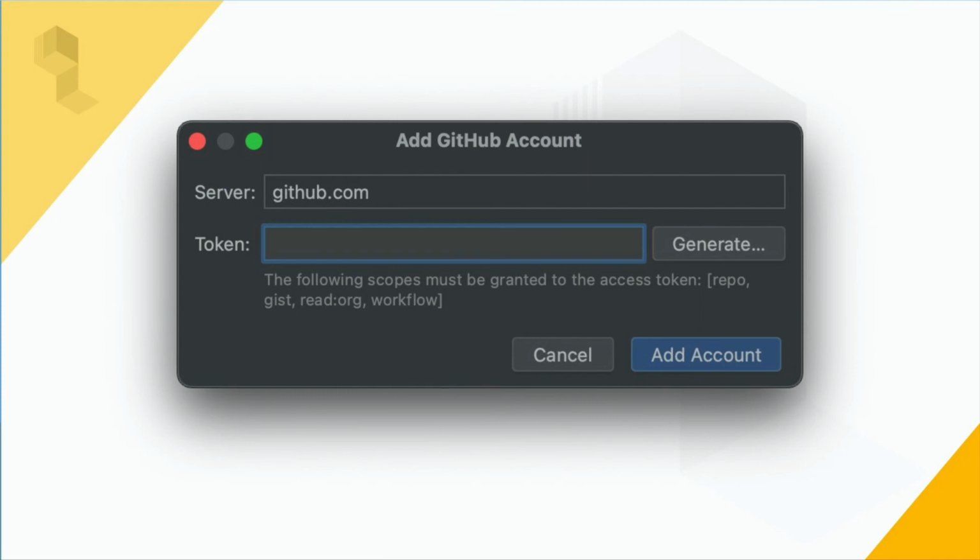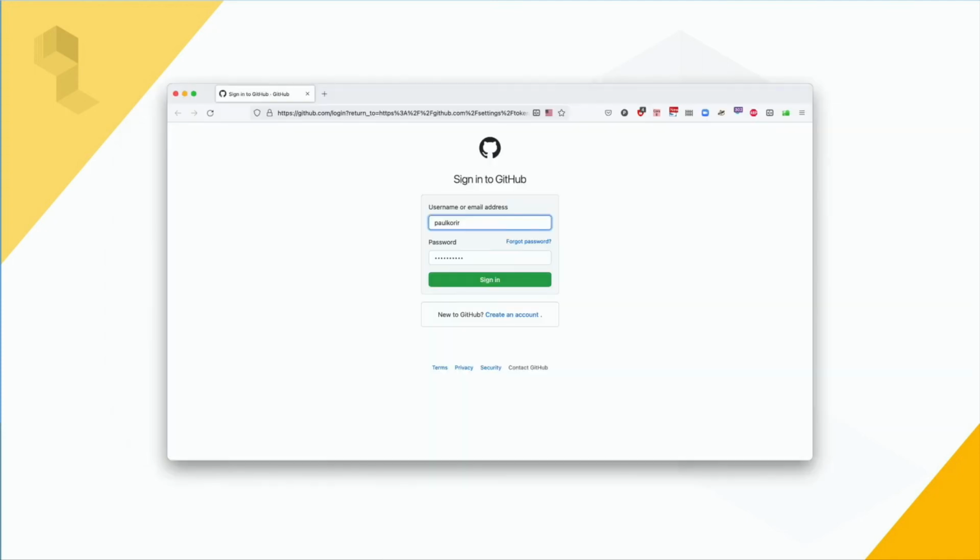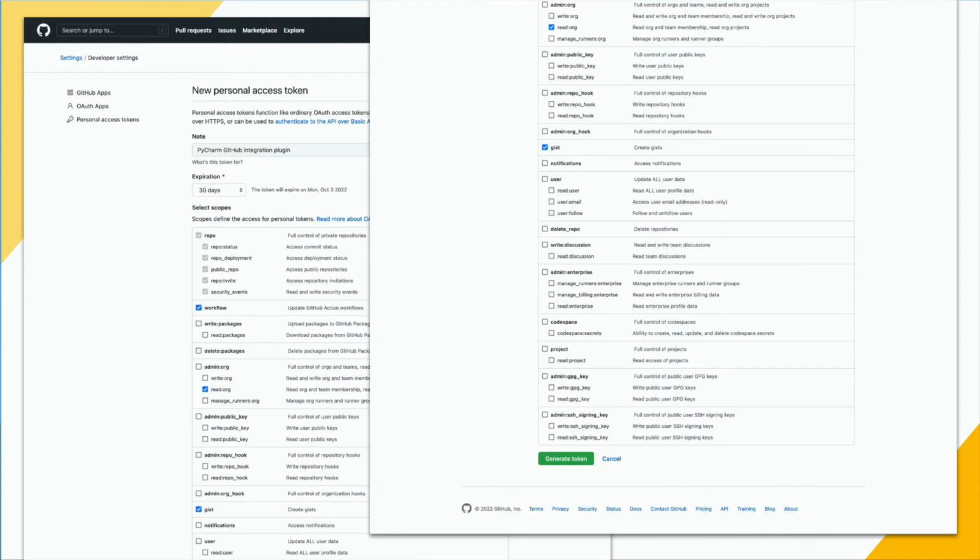Click the Generate button to be redirected to your GitHub account at github.com. The page is going to list all the required permissions, so you should now be on github.com, and that page should list all the required permissions that will be provisioned for PyCharm. Click Generate Token, which is a green button at the bottom of the page.